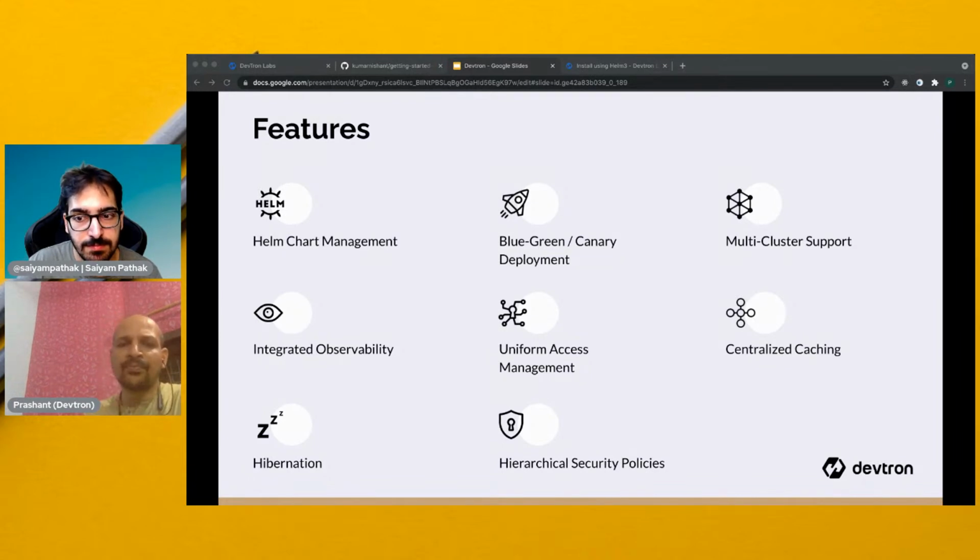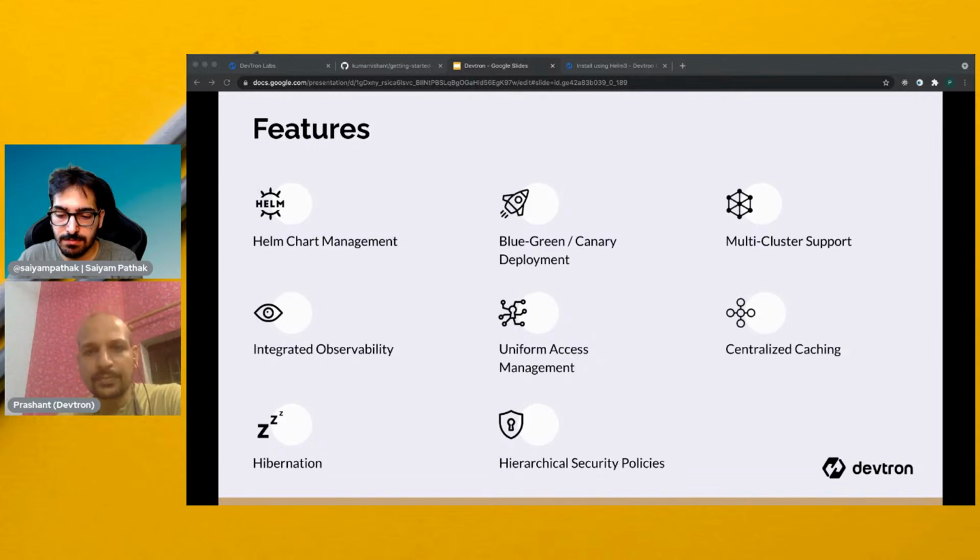And then access management. Basically across the life cycle, we are controlling the access now. And that's what we allow you to configure from just one place, Devtron.